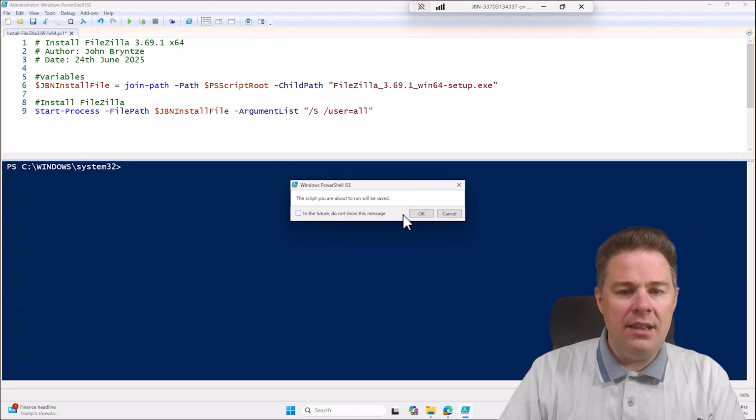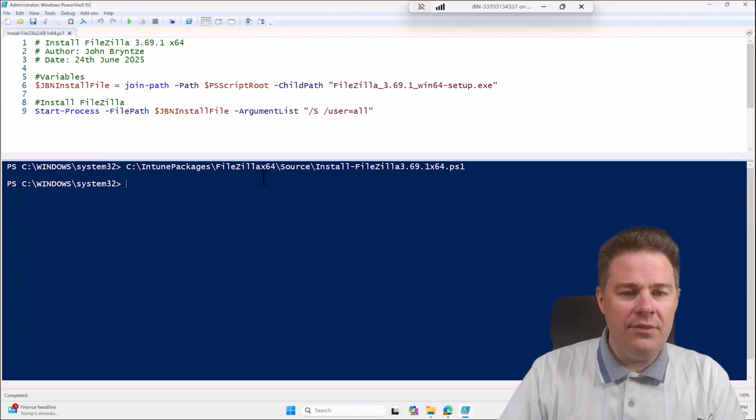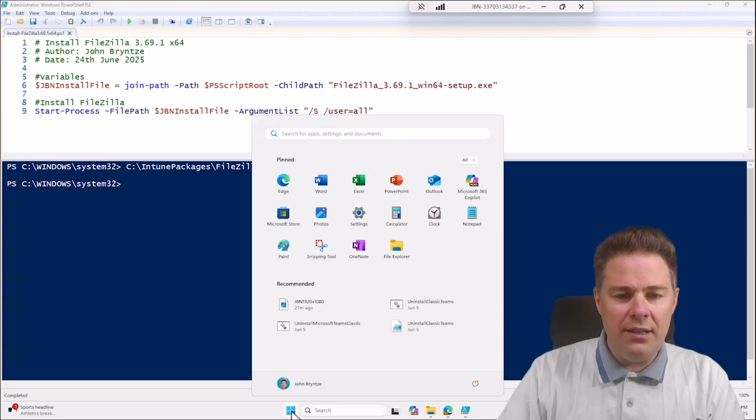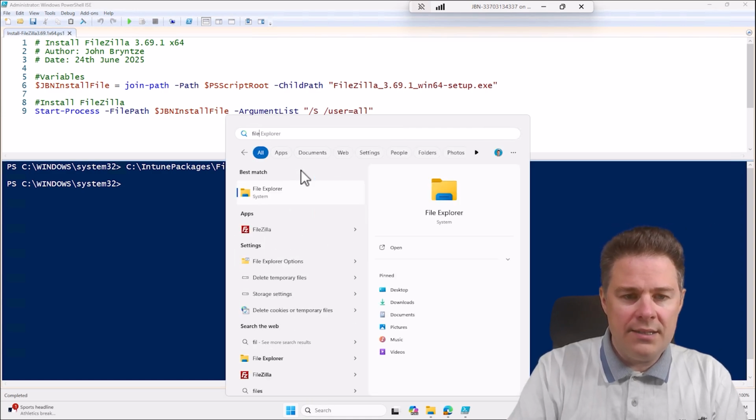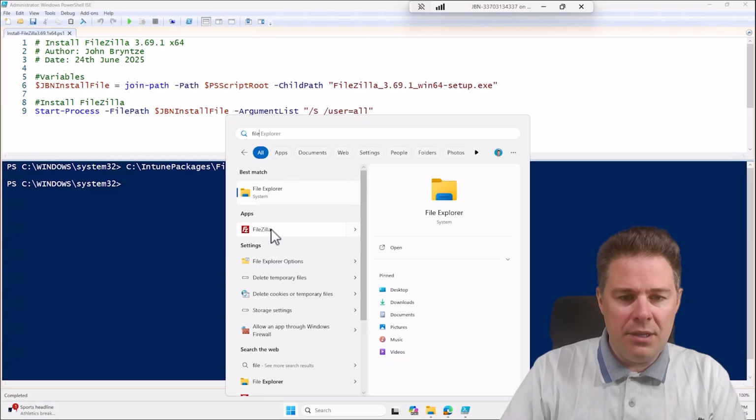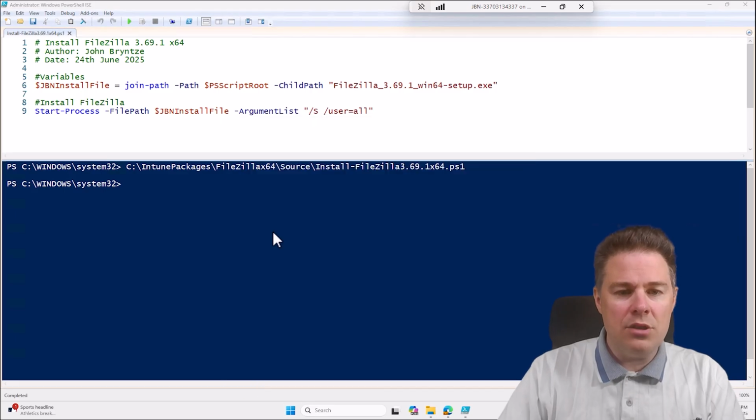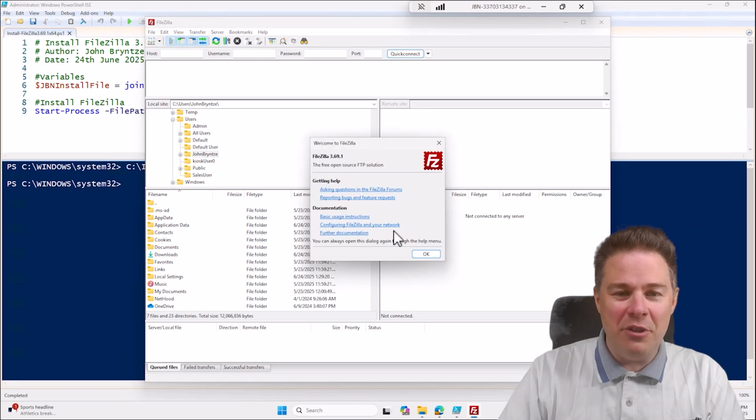Oh, did I not save? Well, I did, but I probably did something. So now it's running. Very silent. I don't see anything. I hope it didn't fail. See if it's getting there. FileZilla. This, I don't think it's my real app. Oh, maybe it is. Yeah, it seems like it's installed. And I didn't install it before.